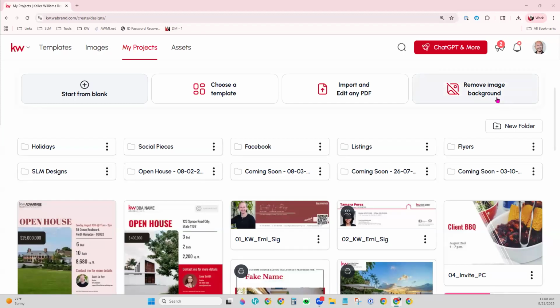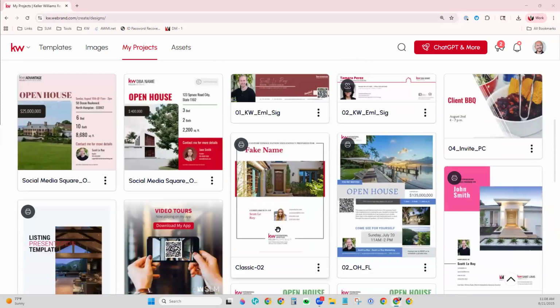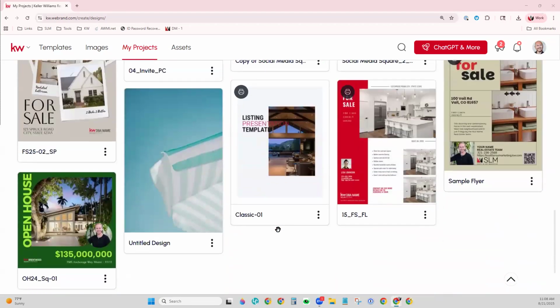Over on the far right, you can also remove image background, which is a neat tool to have. So that lives back here. And you can see under your My Projects, you can create folders to keep them organized and view all the projects that you've currently worked on. Okay.